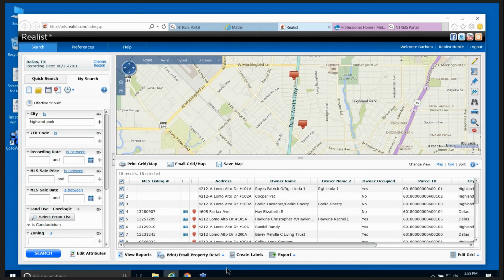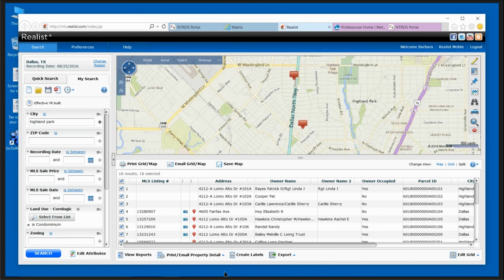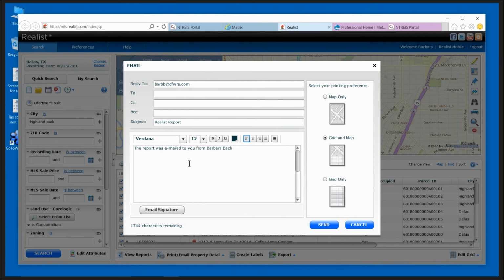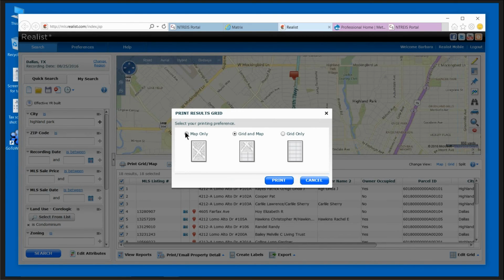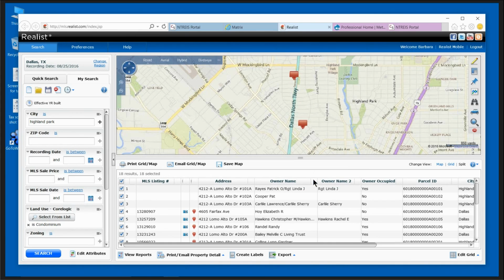I'll close that. I'll go up here where it says print email grid. I'll select that, and then you'll notice map only, grid, grid only. You can pick what you want to email. You can do the same with print: grid and map. You want the map, the grid, or the grid only.